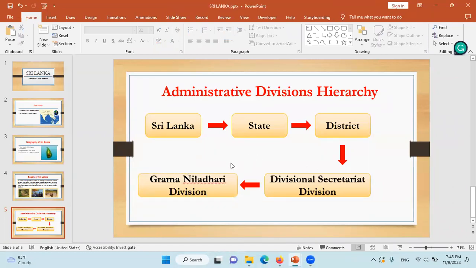Okay, so this is the administrative hierarchy in Sri Lanka. So you can prepare that kind of a diagram using shapes. So everyone, please complete the shape, complete the diagram, and please let me know.